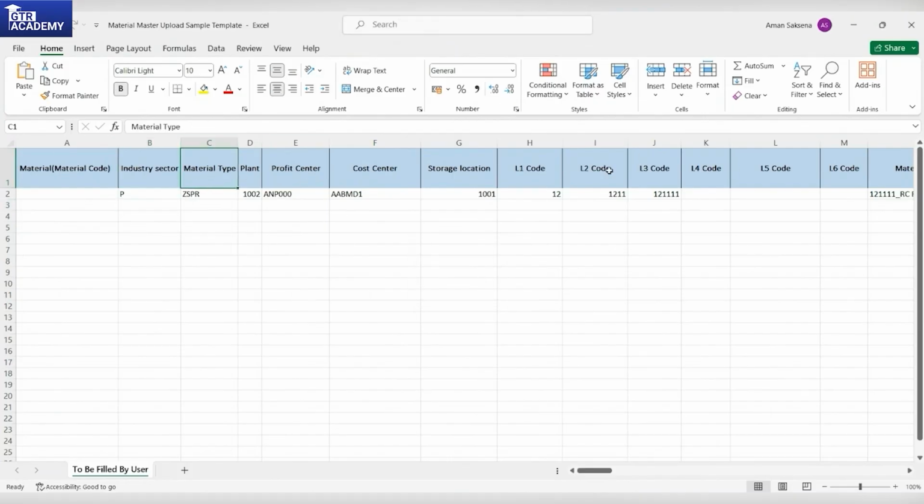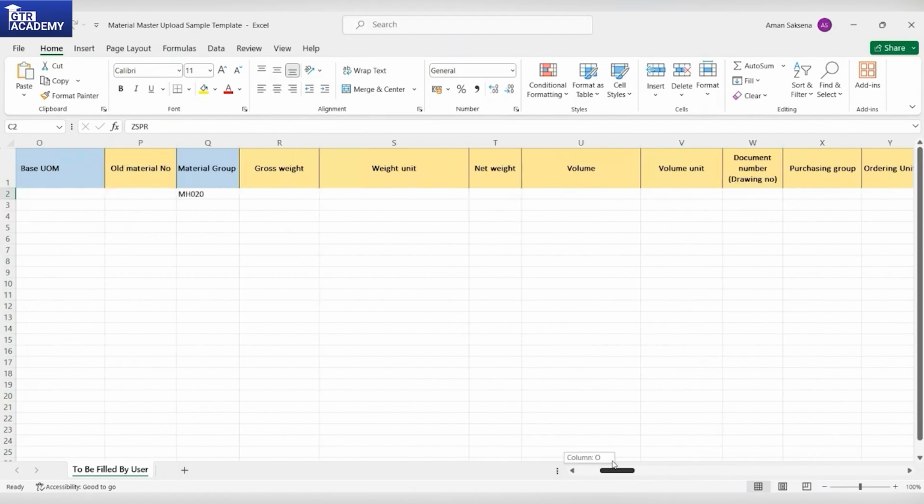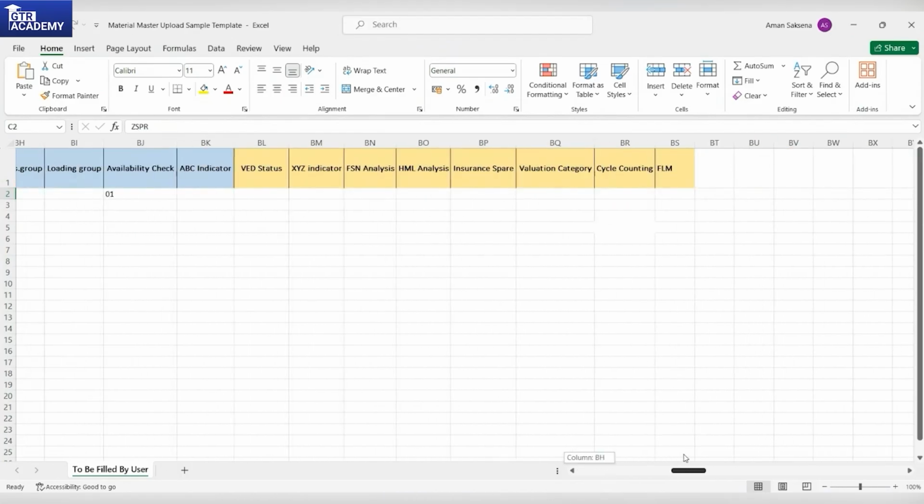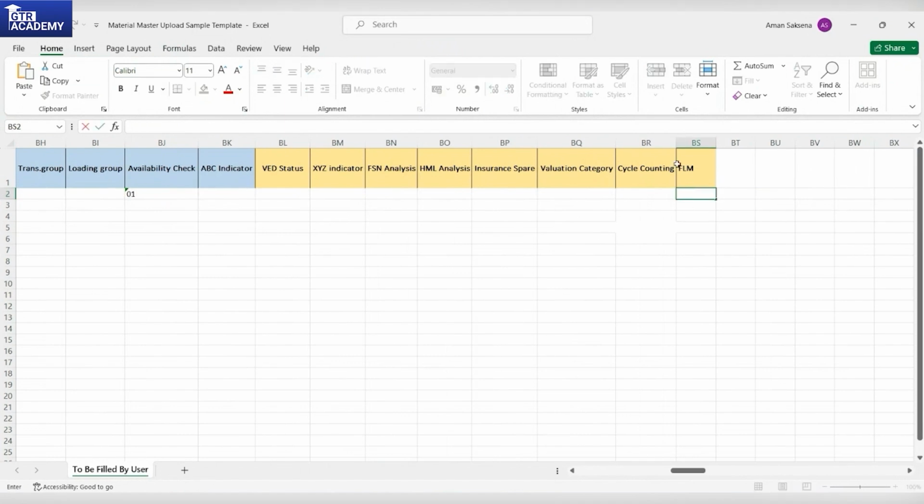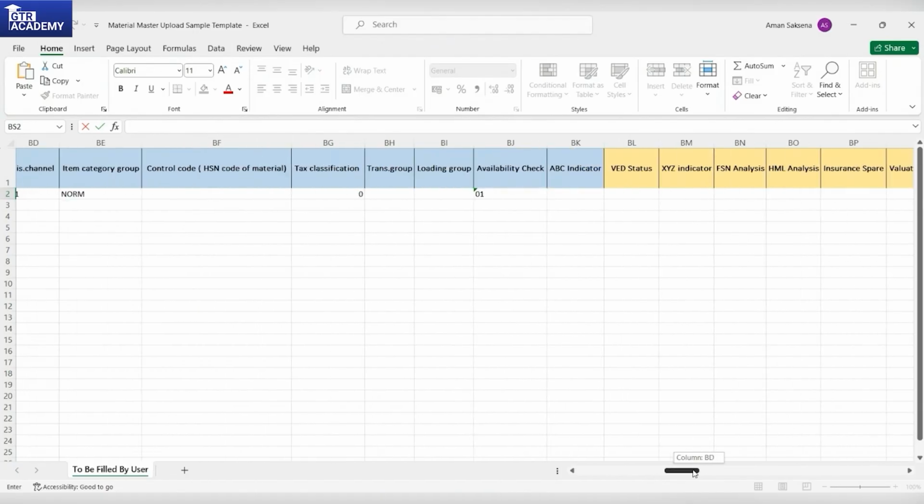I have already logged it. This is the template that I hand prepared myself and gave to the client. And these are the standard fields that need to be filled. We have already pre-filled all the mandatory fields, so the client does not have to do it. This is a custom field called FLM, file lifecycle management, that needs to be filled by the end user.